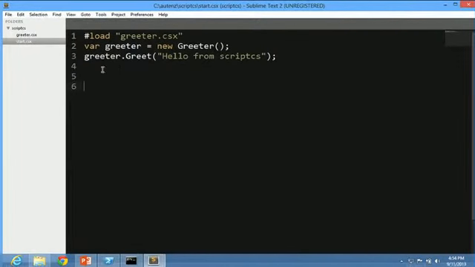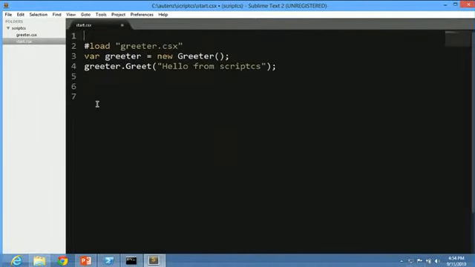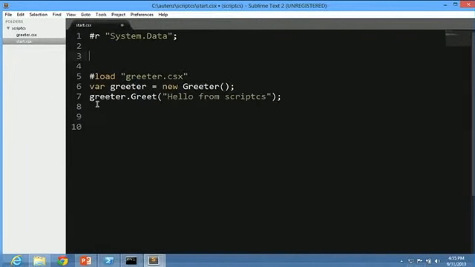So let's go further. We've got our greeter here. Let's say I wanted to use something like ADO.NET. That is in a DLL called System.Data, and that DLL is in the global assembly cache. So with Roslyn, I can actually reference things in the global assembly cache. For example, I could say #r System.Data, and I could say using System.Data. Those are two different things. The reference is saying, get me the DLL out of the global assembly cache. The using is saying, I want to actually now use this within my application.